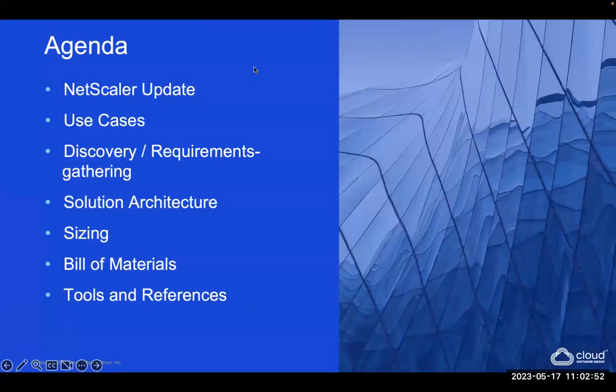So this is the brief agenda that we have put up for you today. We're going to be covering NetScaler updates, some of the use cases that you can actually pitch to your customer. There's also some thoughts around the discovery questions and requirements gathering that you can find out from your customer in the sessions that you're meeting. And the solution architecture as well as sizing and bill of materials will also be covered. And lastly, some very useful URLs or websites that we put together for tools and references, which you can take with you after the session is over.